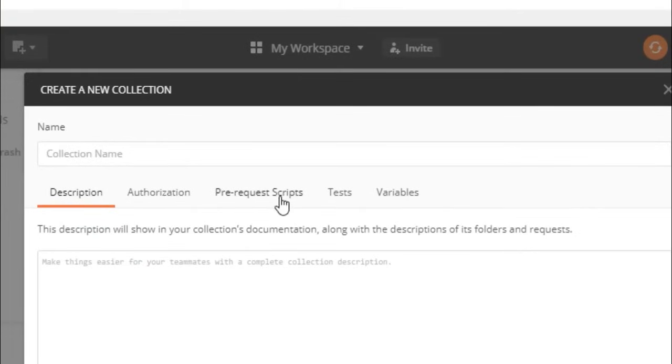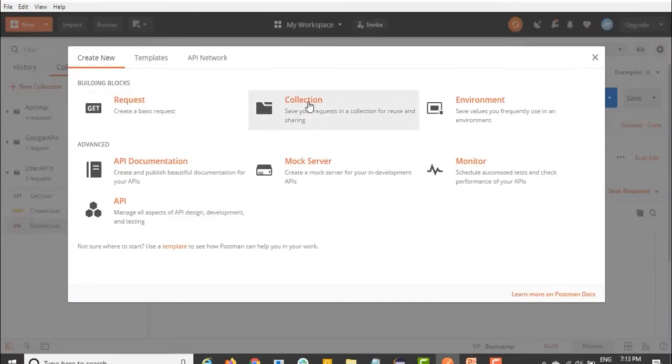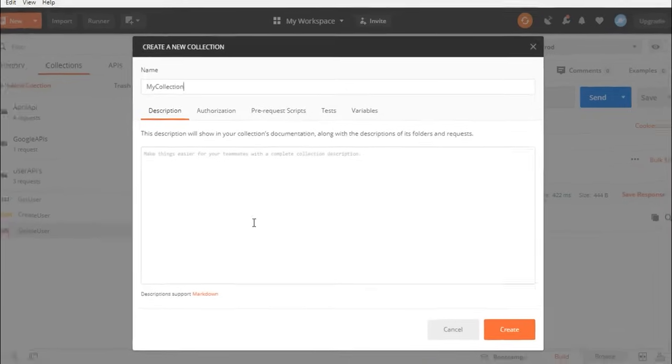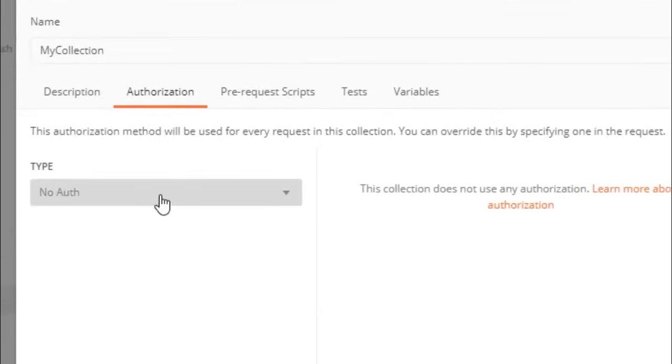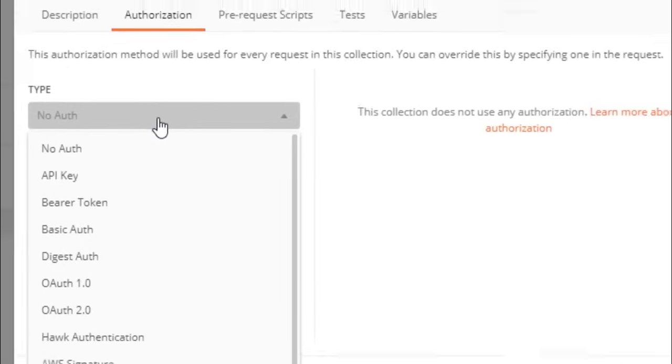You can go with any of the approaches. It's totally up to you. So let me show you one by one. Let me start with this approach. I will create one collection, and I will give this collection the name My Collection. You can see at the collection level you can set the description, and you can set the authorization. For the authorization again we have different types. Once we move forward, we'll talk about the different authorizations we have.